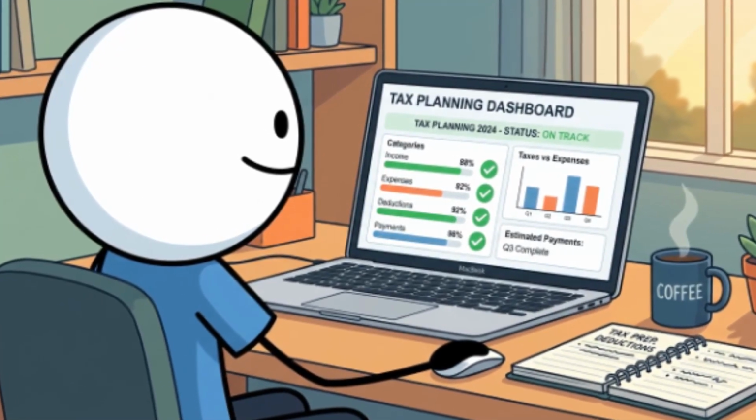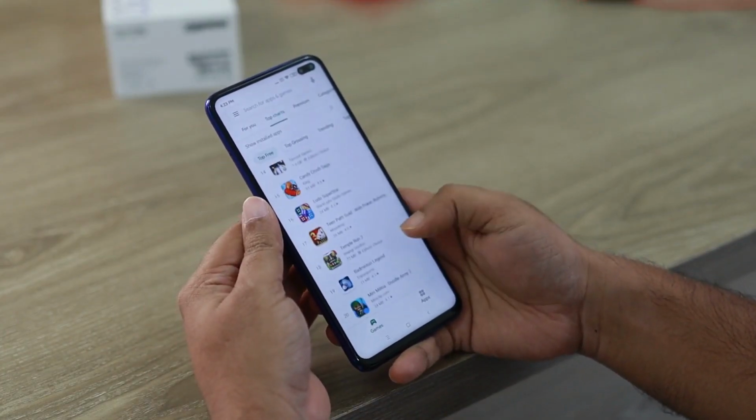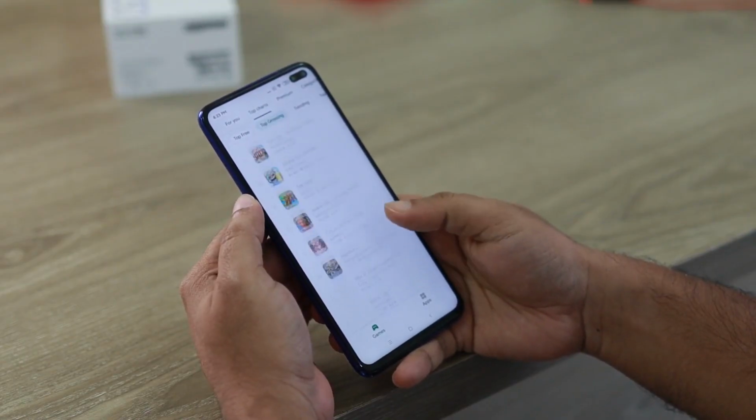Next, restart your phone or tablet. A device restart clears temporary background processes that can affect app performance.